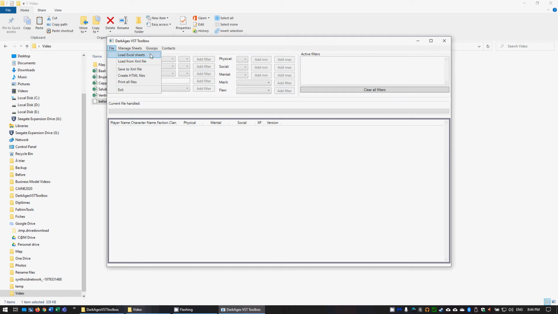Once you've loaded the file, you can actually save to XML just for the sake of not having to load them every time. It's much faster to just load them through XML. So you can reload them if you got the file. You can save it if you have not created the file. You can create HTML files data for the management of your game. I will cover that in a future video as well.